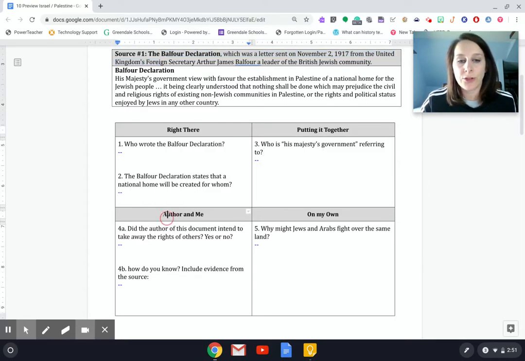The author and me questions. 4A, did the author of this document intend to take away the rights of others? Yes or no? So if you're saying yes, for 4B, how do you know? If you say no, how do you know? How did you come to this conclusion in 4A? Include evidence. And in this class, evidence is always specific: who, what, when, where, why type of details. So go back into the source and support your answer for 4A.